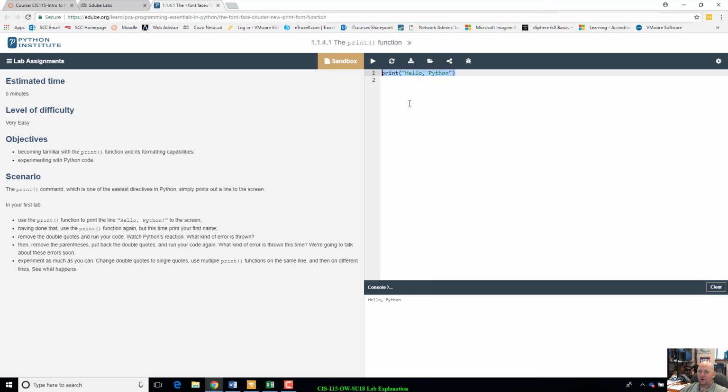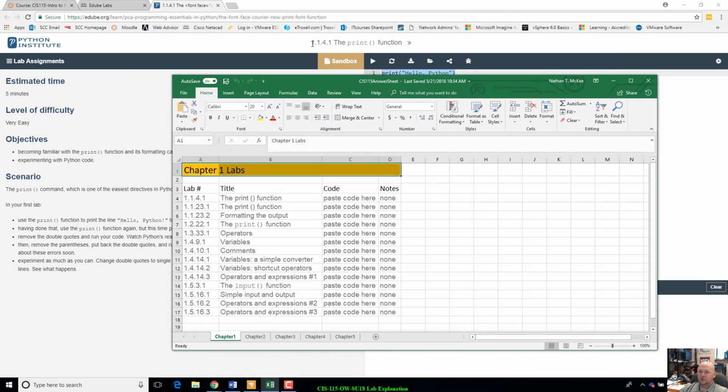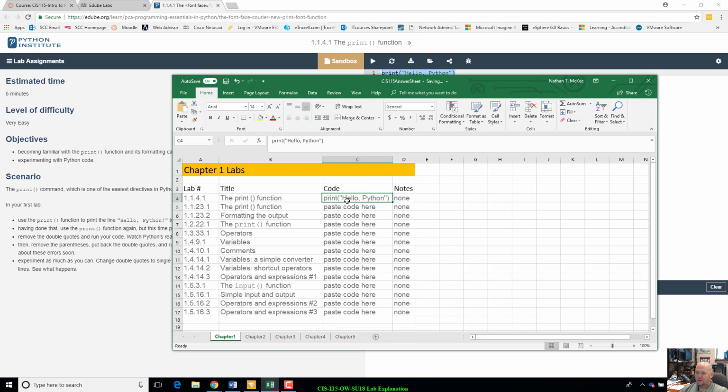So if I do Control C after I highlight that, I've made you guys a spreadsheet. It's just like all the other courses. It's broken down. The numbers are like this one's 1.1.4.1, right here in the spreadsheet. I'm going to put this on Moodle also. Lab title: you shouldn't have to change anything but your code and maybe your notes. So I can do Control V, paste that in there. So there you go.